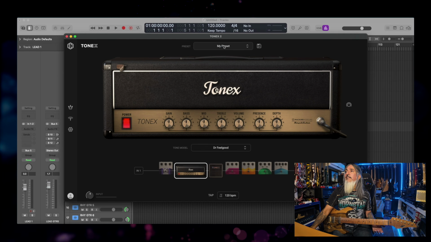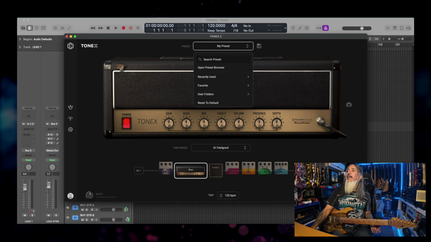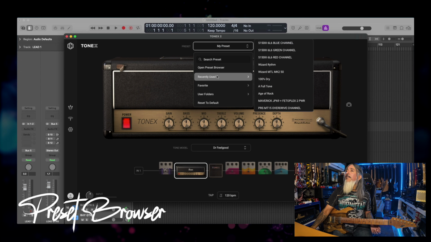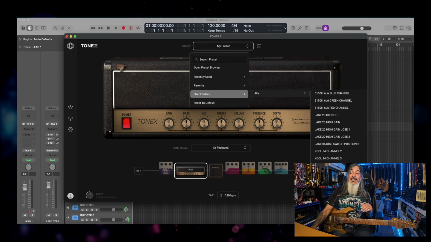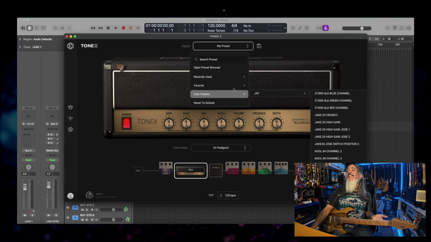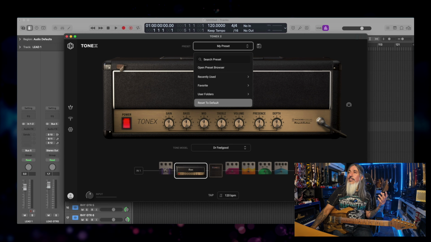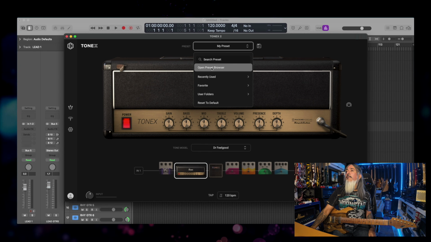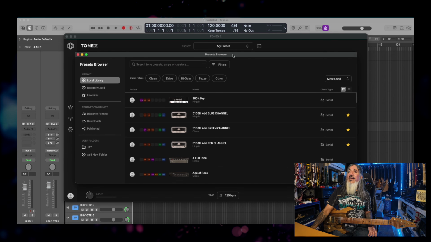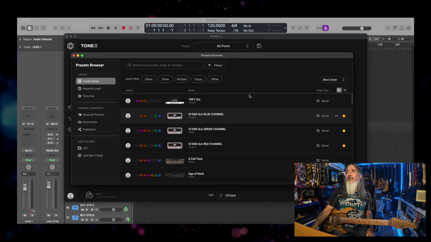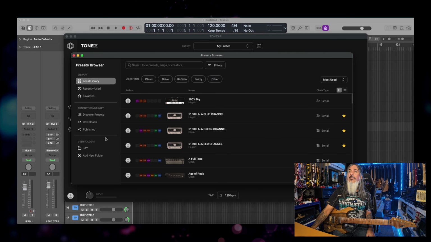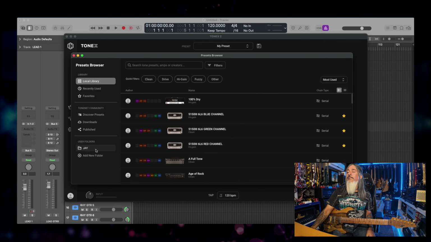Now, all of our presets are accessible via this tab here, and we have our menu there as well. We have our presets browser, recently used, our favorites, if we've favorited anything, user folders. So I actually have a folder which contains presets of my own amp captures, and restore to default if you need to do that as well. I'm going to open up the presets browser, and just like the tone browser, we've got our presets here as well, with all of our filters, all of our folders, access to ToneNET as well.